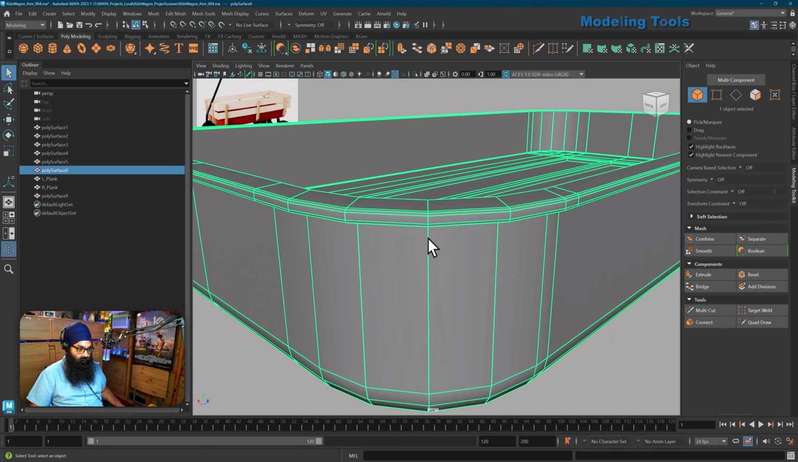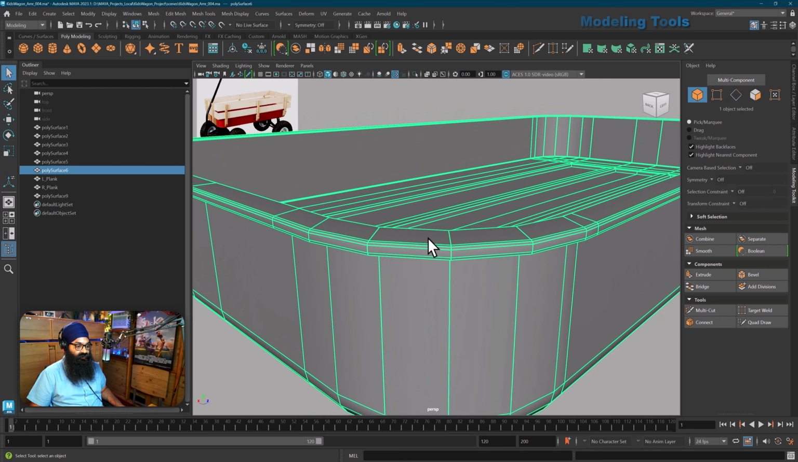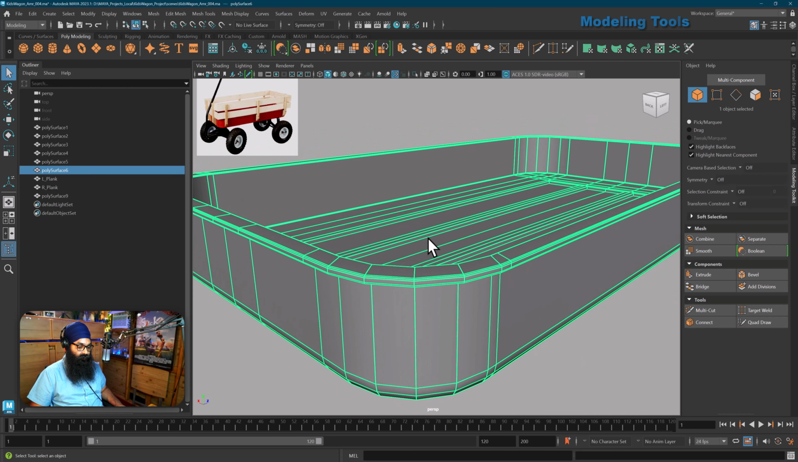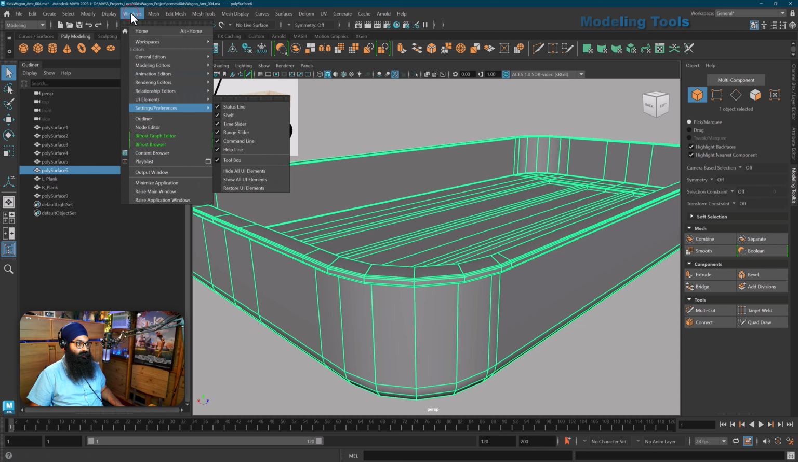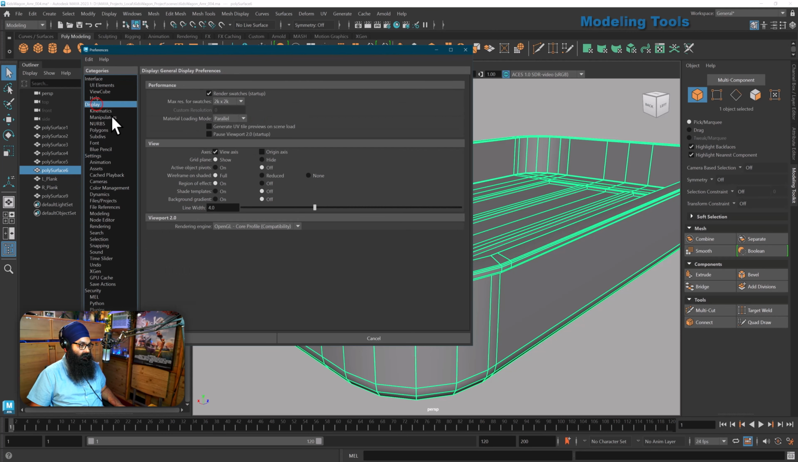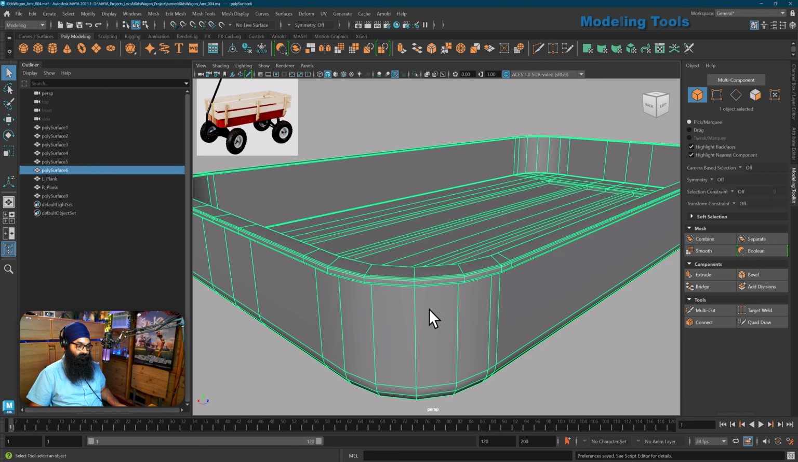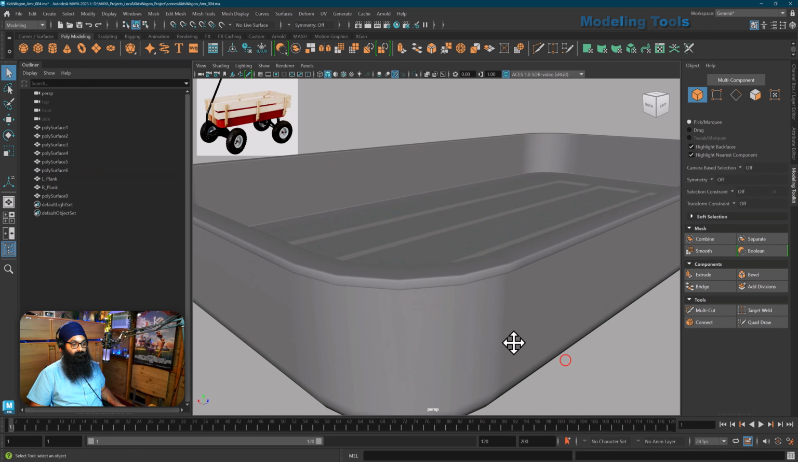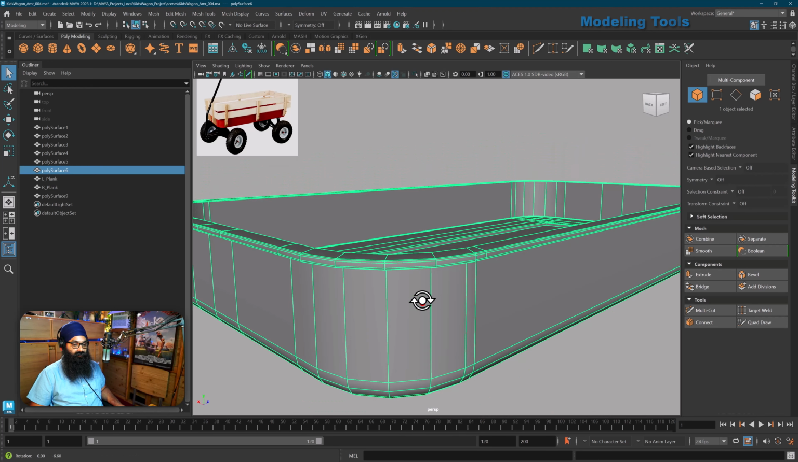Now earlier in the lessons I changed this wire thickness. Now at this point this thickness seems to be a little too much, so I'm going to change that back to the lower value by going under Window, Preferences, under Display, and line width. Instead of 4 I'm going to set it back to 2, but by default it's usually 1. It's your choice. It's more of how wide you want these lines or edges to show. Now it depends on how dense your model is.